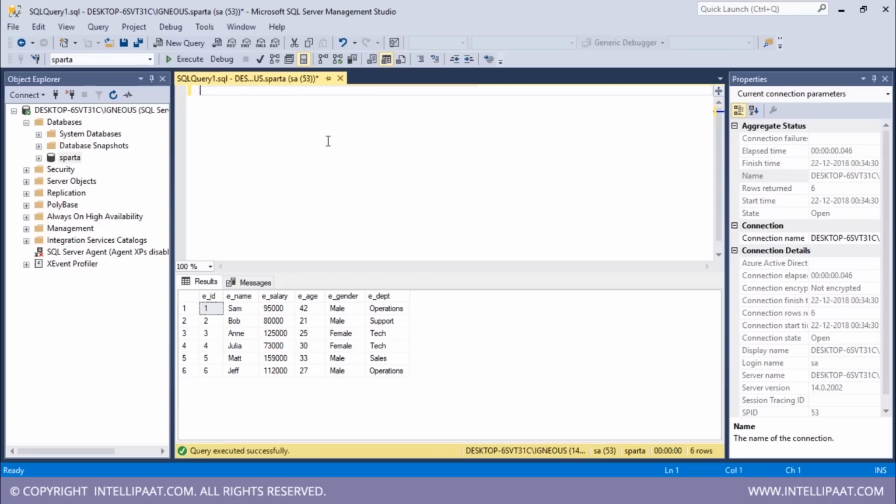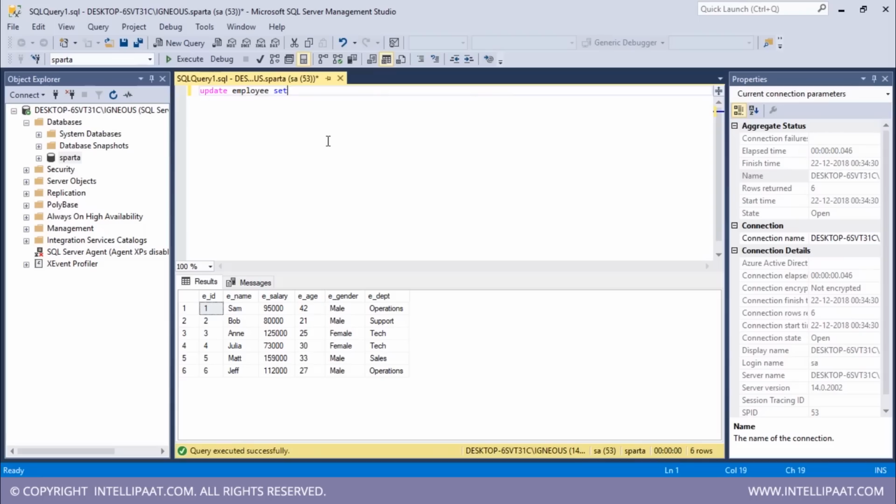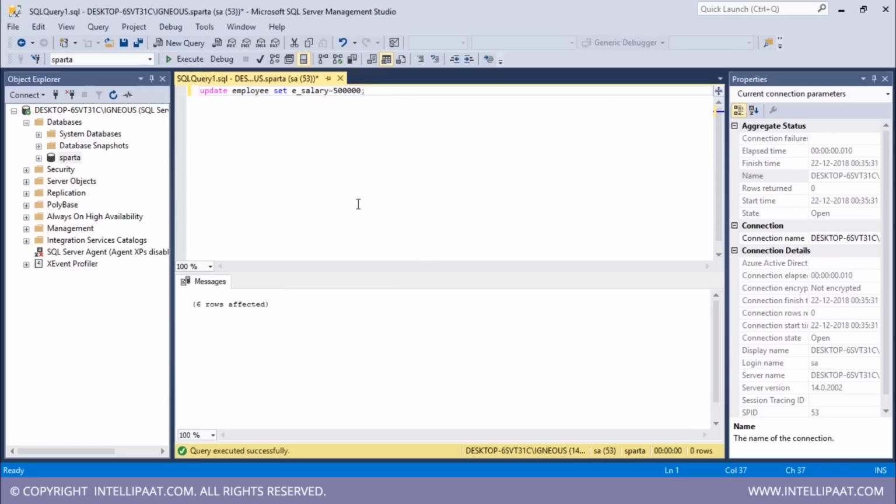So this command would be quite simple. Update and then the name of the table, which is employee, and then I'd have to set the salary to be equal to 50,000. That's it. Let me hit execute. So we see that 6 rows have been affected. Again, let me have a glance at the modified table. Select star from, the name of the table is employee.